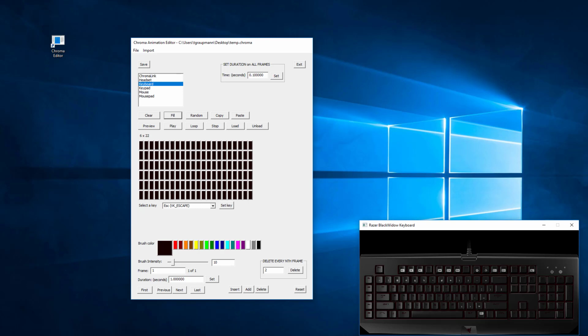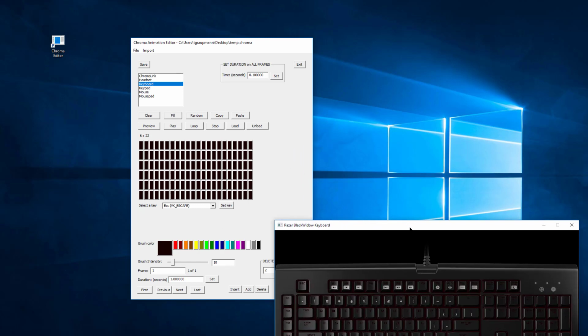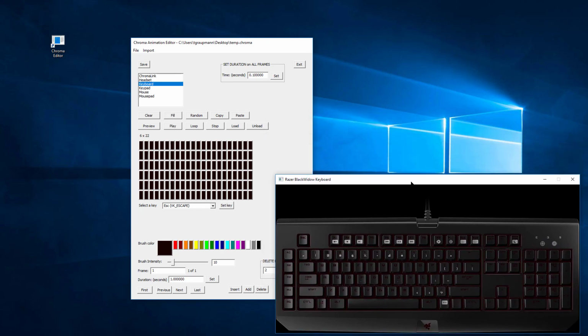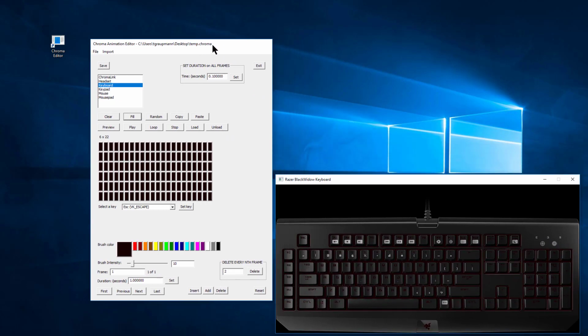Okay. And already, probably can't quite see it here with the emulator, but we're already a little bit red on the keyboard. And then I'll just add a frame. Increase the intensity a little more. Fill. And add a frame. Increase the intensity. Fill. And you can definitely see it in the emulator now. Add a frame. Increase the intensity. Fill.